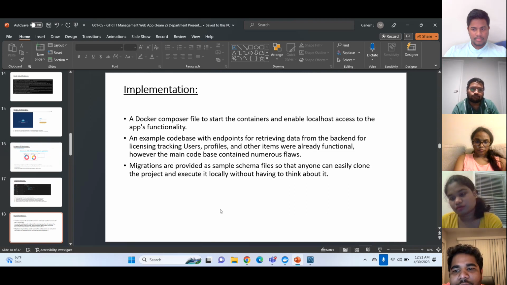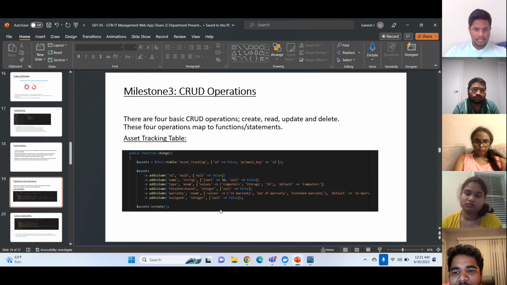A visual representation of a code base with APIs for getting information from the backend for tracking license, users, profiles, and other components were already operational, but the primary code base had a few errors. To make it simple for anyone to download the project and run it locally without having to think about it, migrations are offered as simple schema files.